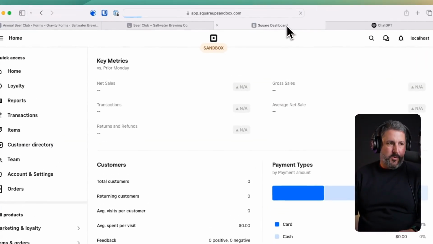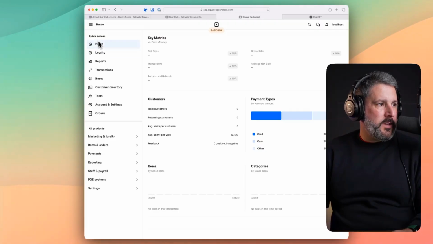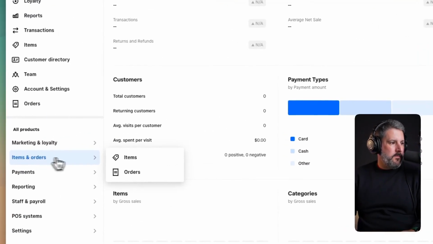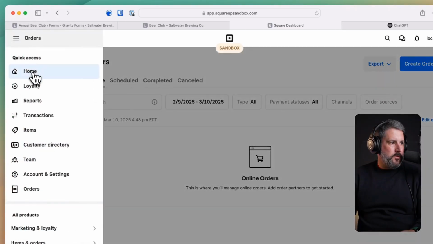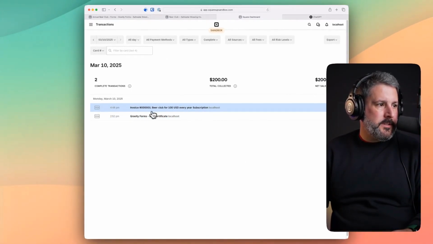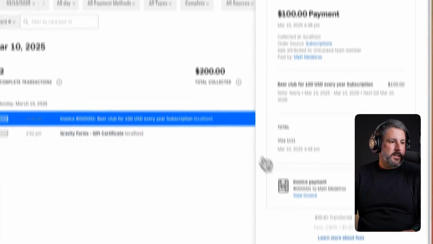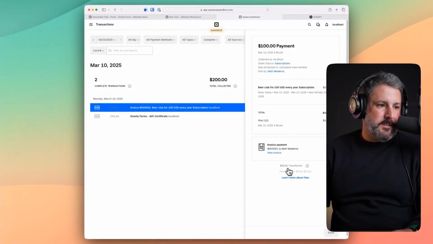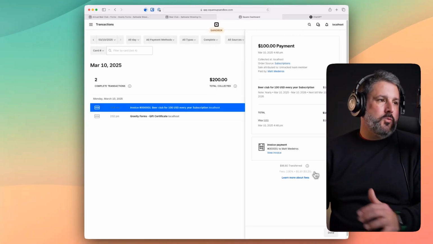I'm going to give Square a second to reflect that transaction. Just to see if we got it through. I don't think it's under orders. Sorry, it's under transactions. So there it is. Invoice 1, Beer Club for $100 every year subscription. When you click on that, this will show you the information of that payment. And it says $96.80 transferred because of the fees and transaction fees. So that instantly put that transaction right into our Square account.